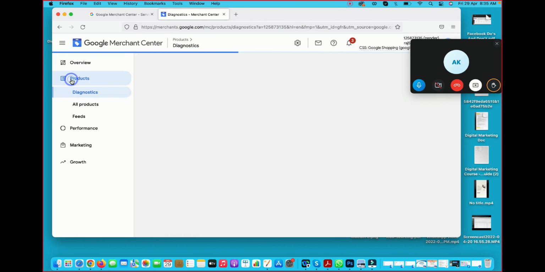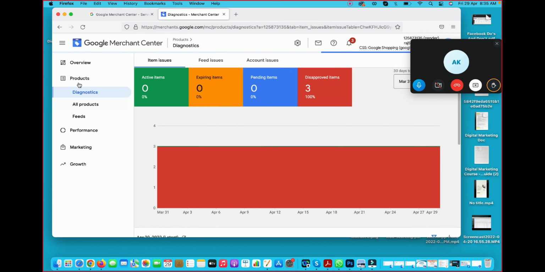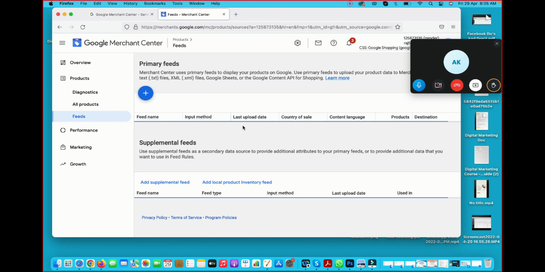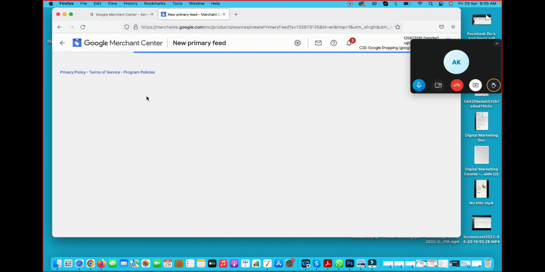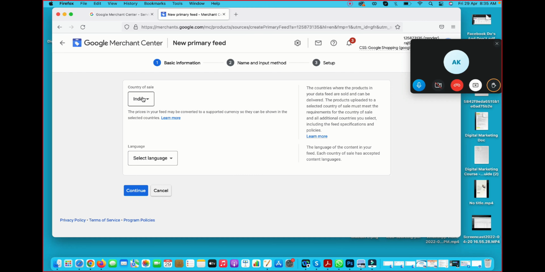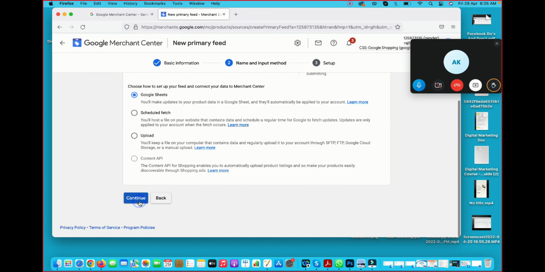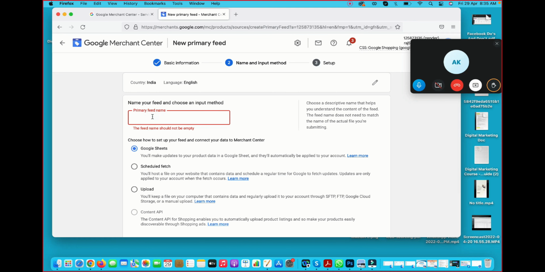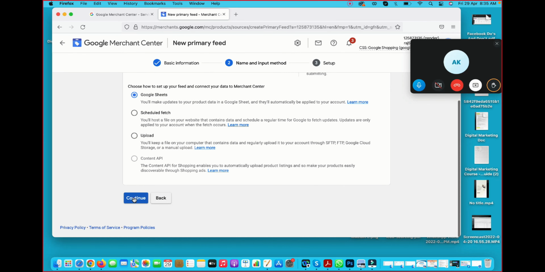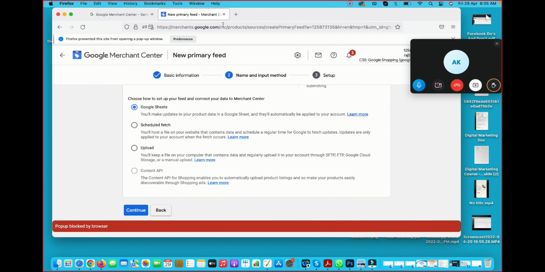I can go to products similarly, and when you go to products, you get either the multiple product or feed option. Once you click on multiple product, the same option will come, or here, the feed. You can see India, and I will select the language English and then continue, and I will choose Google Sheet, then continue. I will give the feed name here, like clothing, and then afterwards I will click on continue. Here also the pop-up is blocked, so I have to allow, continue.